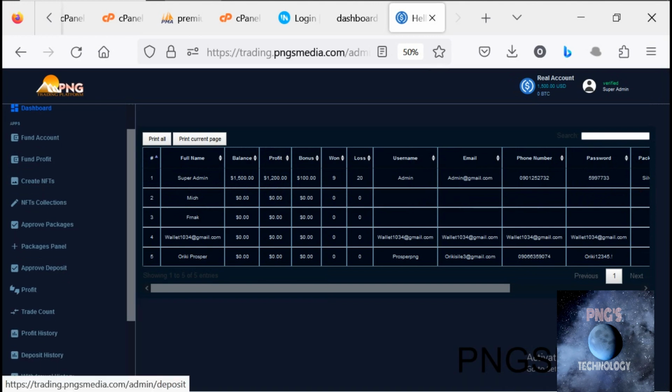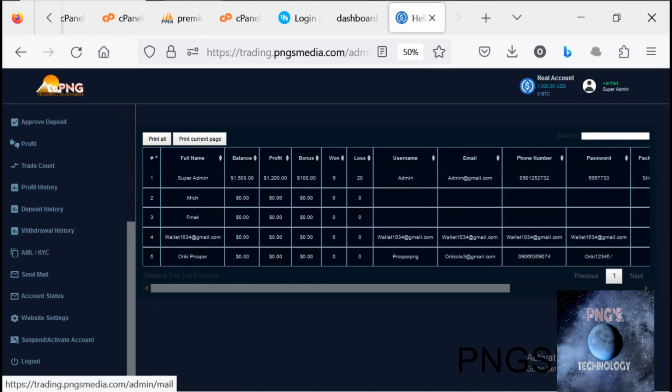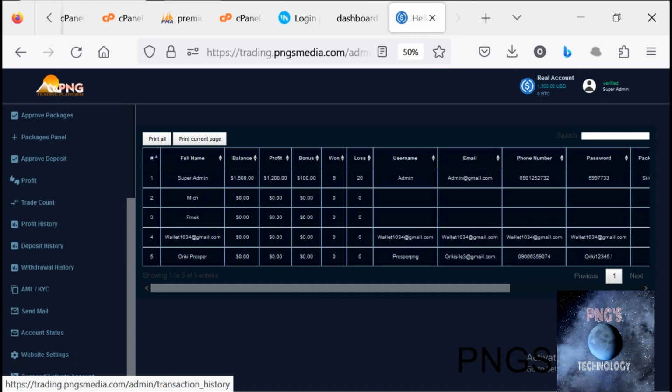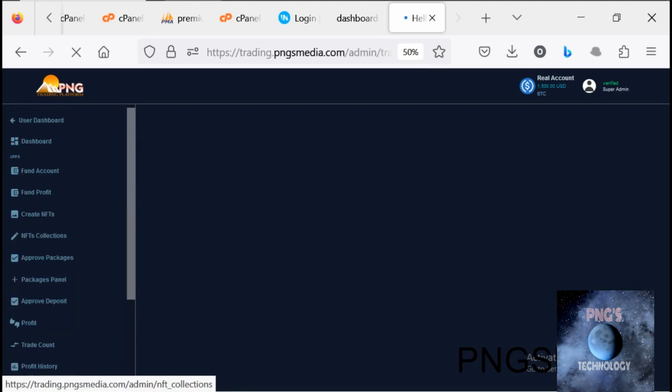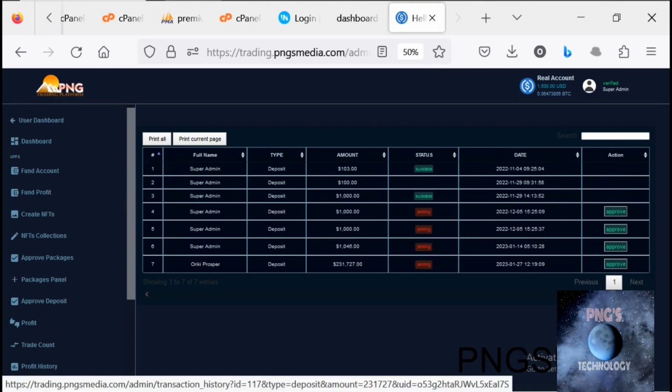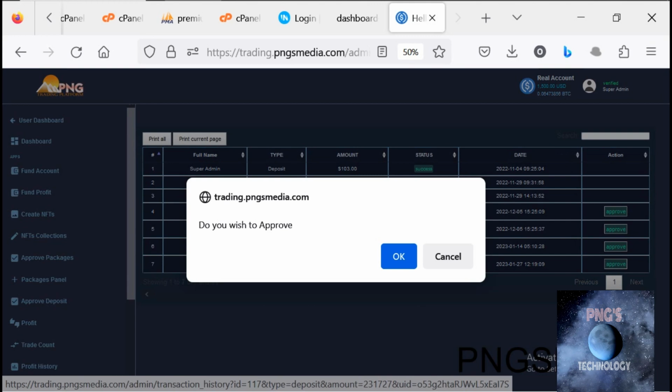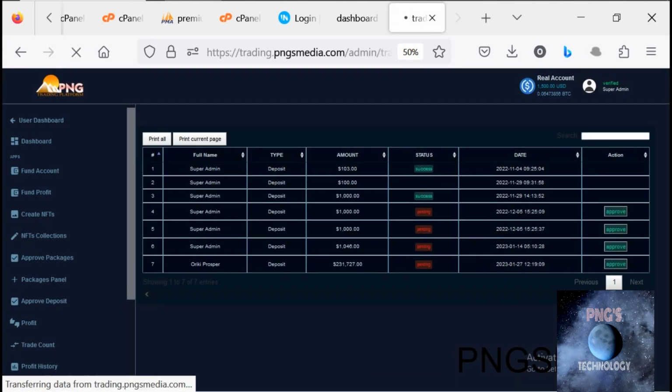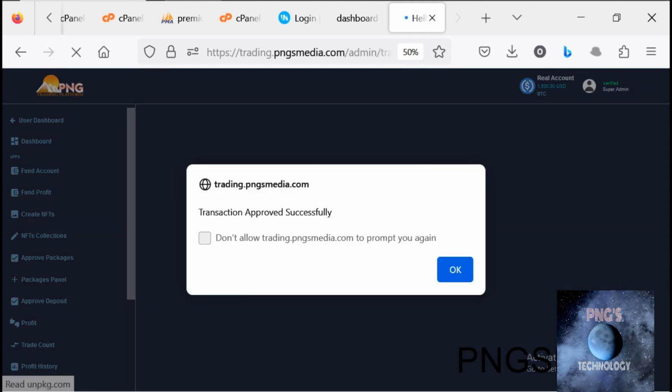So we'll go to deposit. Let's go to deposit history. Now in deposit history, as you can see, the deposit for Ricky Prosper is pending. So the admin checked, okay, the money truly entered. So let's credit this user. Click on approve, then click on OK. Transaction approved successfully.